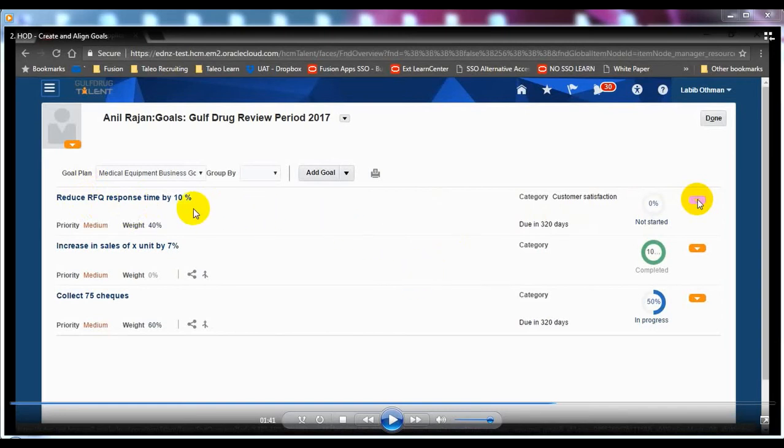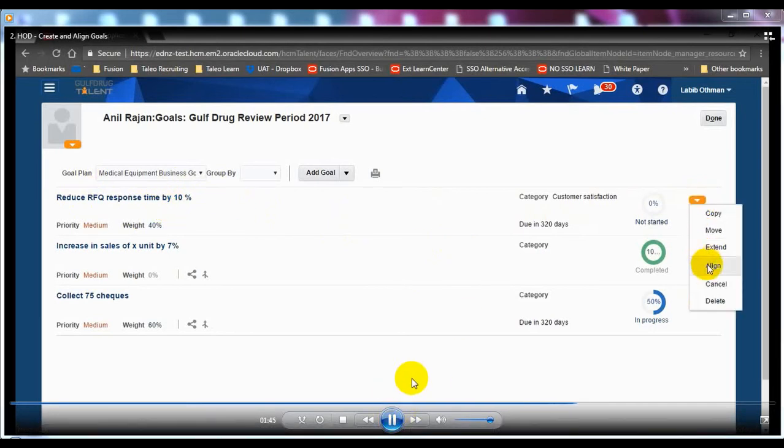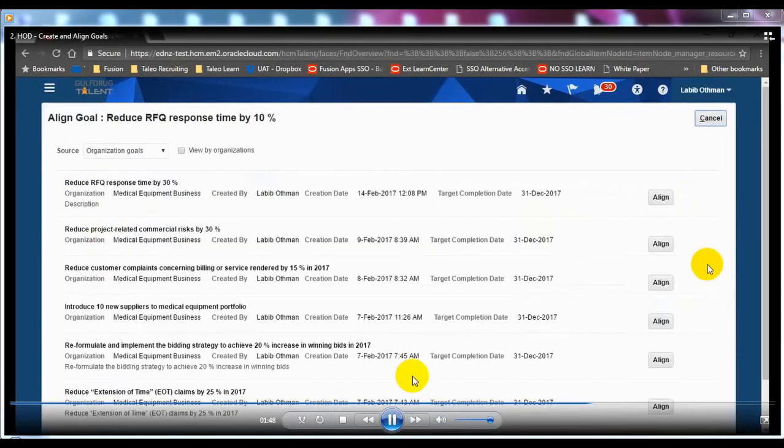The next step for the head of department will be to align this team member's goal with the departmental goal. And we will show how the alignment would look like and what it is made for. To align the goal, you would need to click on the orange button on the right and then align. Here, the head of department will see all the organization goals that he or she set for the year. And obviously the relevant goal needs to be aligned with the relevant organization goal. And we will select reduce RFQ response time by 30%, which is the goal for the medical equipment business. Click align.